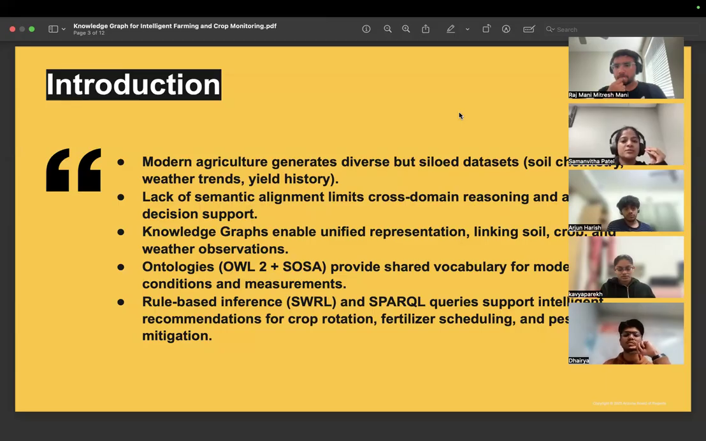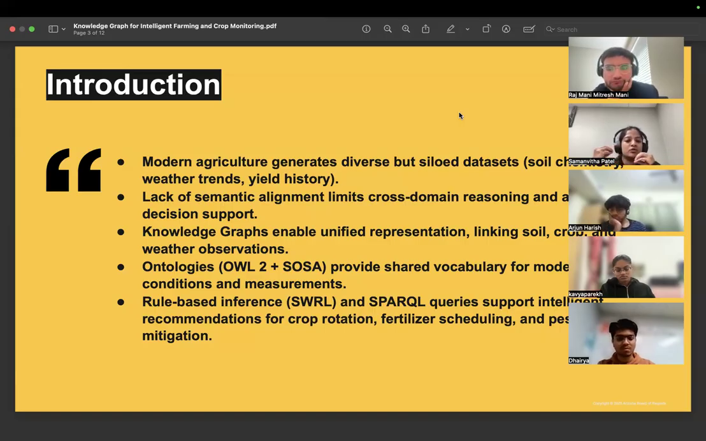Knowledge Graph lets us bring all this information into one connected model. We present plots, crops, soil, and weather as linked nodes and relationships, and use ontologies like OWL2 and SOSA so everything follows a common structure and vocabulary. On top of that, we add rules to capture basic farming logic and query the results with SPARQL, exposing them through a simple Flask-based web application.